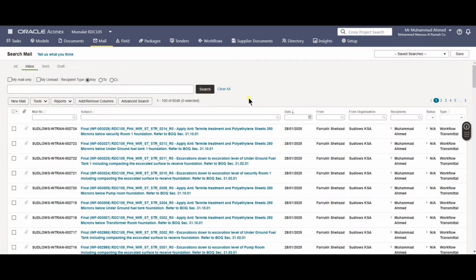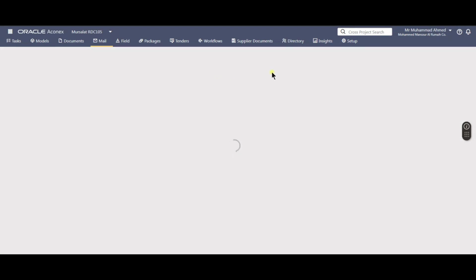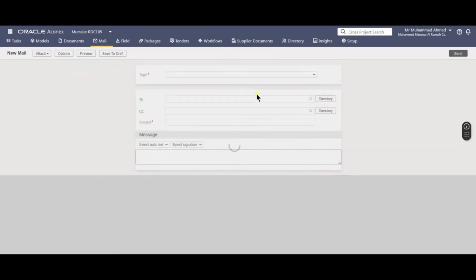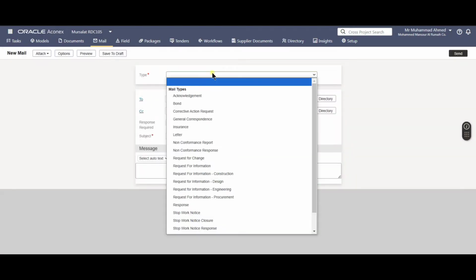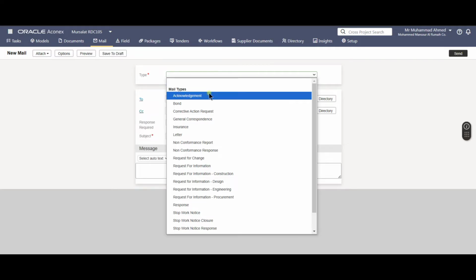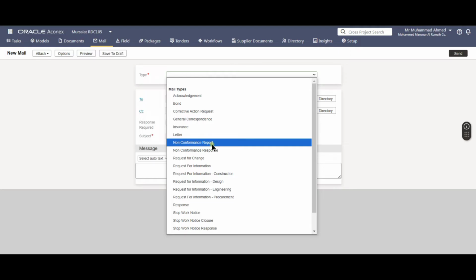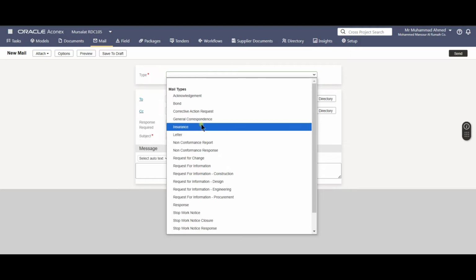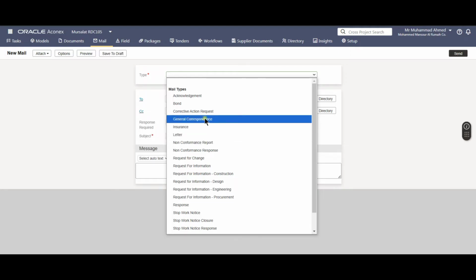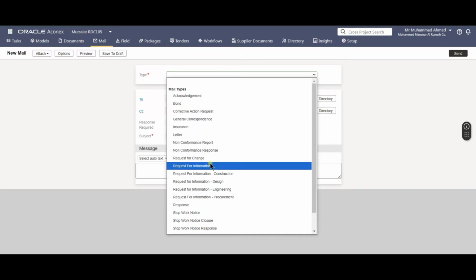If you want to write a new email, you will just have to press new mail, and then from here you can select the type. It's compulsory here, it's mandatory. You will have to define the type of the mail so that later on in the future you can find it with that type. If you want to send a letter, you will have to select letter from here. Similarly, if you need to send a request for information, you can select it from here. So whatever document you are sending, you will have to define here the type of that document.